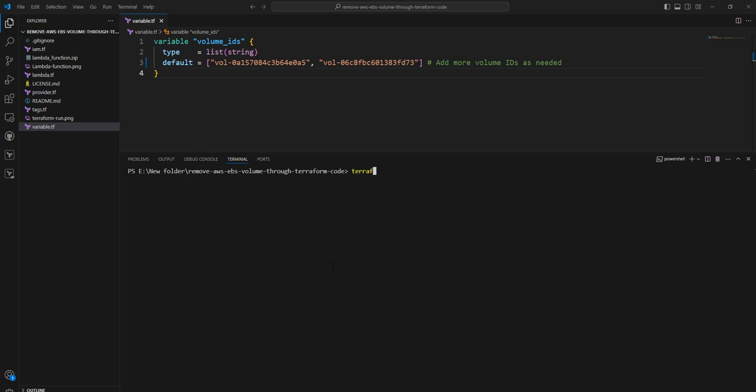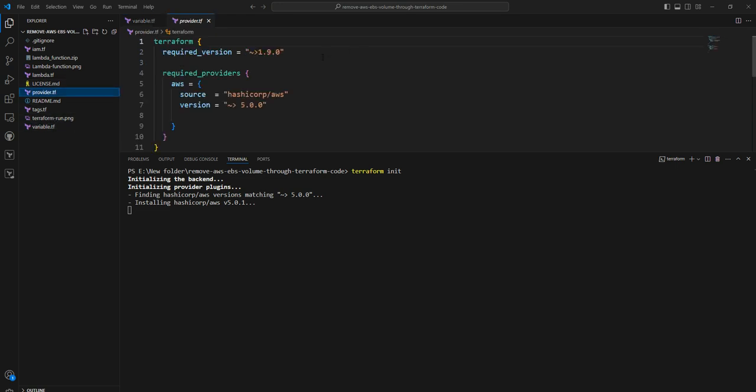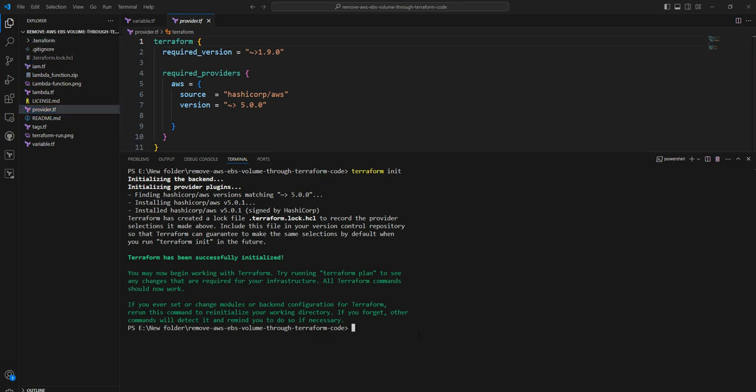Now, terraform init for the initialization, and it will take some time, nearly 1 or 2 minutes. That's because I have mentioned the version in the provider as 5.0.0 and above, and the Terraform version is 1.9. So it will download in a few minutes. Yeah, you can see the .terraform folder is there, and it's okay.